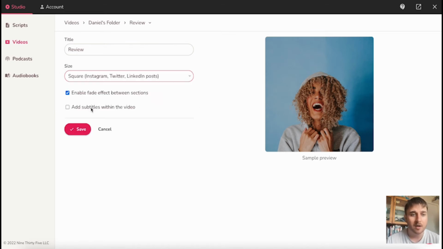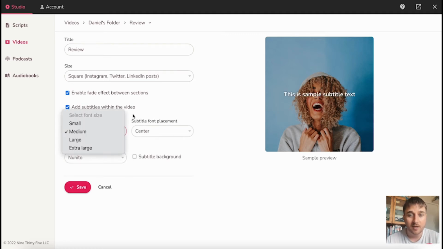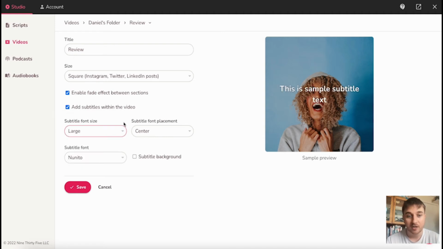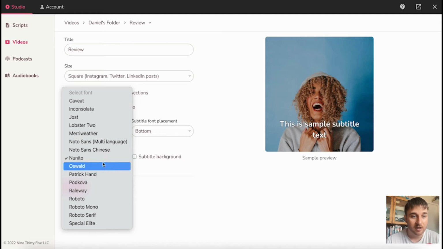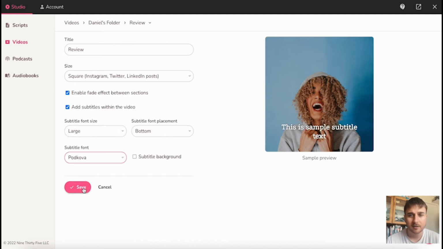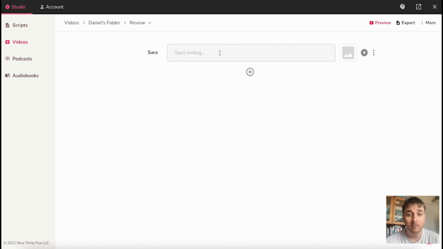We then have the option to enable a fade effect between sections and add subtitles within the video. I'm going to tick that. You can then choose your font size. I'm going to go for large. On the right hand side it shows a preview as well. I'm going to put it at the bottom, and then you can also select a font. Then if you go ahead and click save, and now we can start writing for our video.